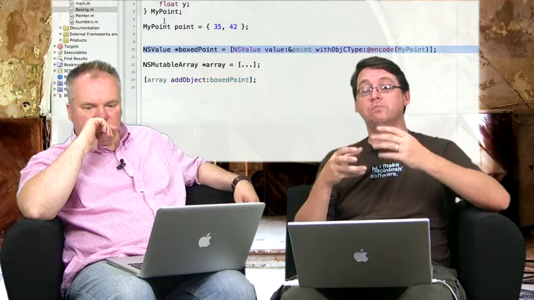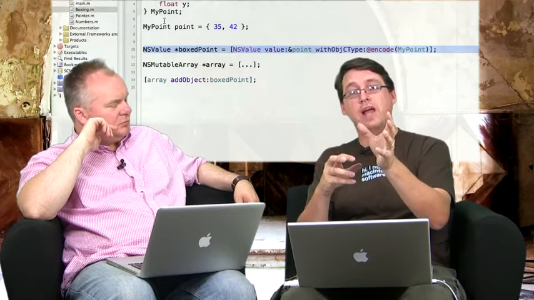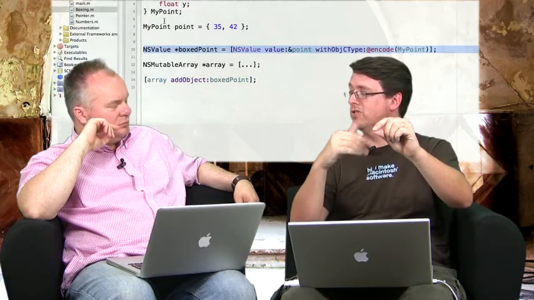And NSValue is smart enough to say, oh, I see, this is a structure. Basically what it does is it takes the address of that point structure and says, okay, I know that this is so big because I know what data type it is. I know that it's a structure. And it can just take that memory after that address and read that in and use that inside of NSValue. So once you've done that, you can actually add that to your array, just like an object. Pretty cool stuff.